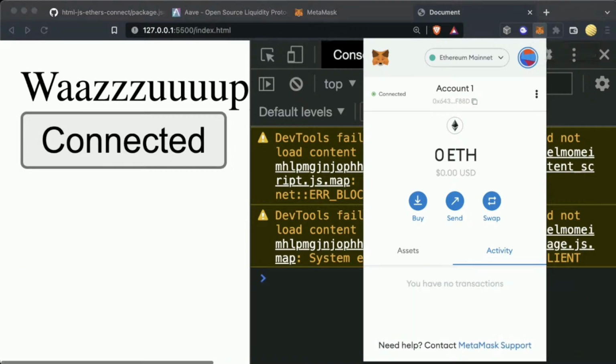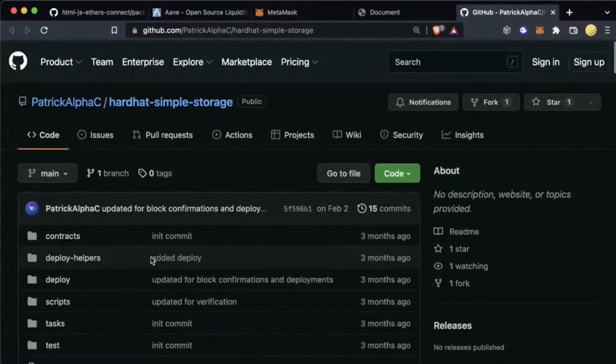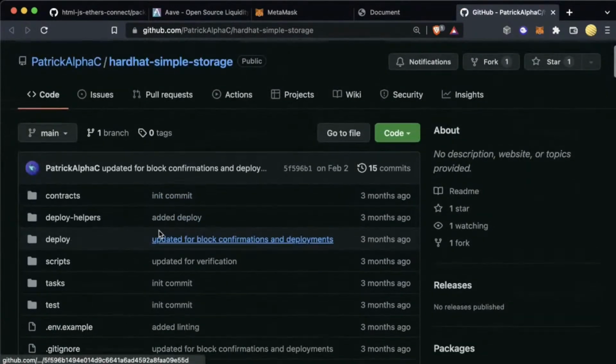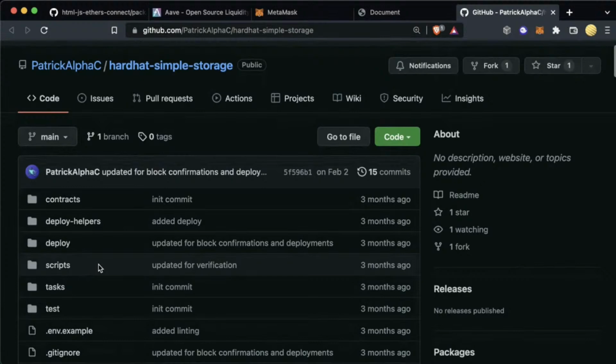So speaking of sending transactions, let's learn how to do that. Let's learn how to send some transactions. Now for this project, I do have another repo that I want to work with. It's called Hard Hat Simple Storage. And yes, I know it's Hard Hat, but again, it doesn't matter. You can use Brownie, Hard Hat, Truffle, whatever you want.